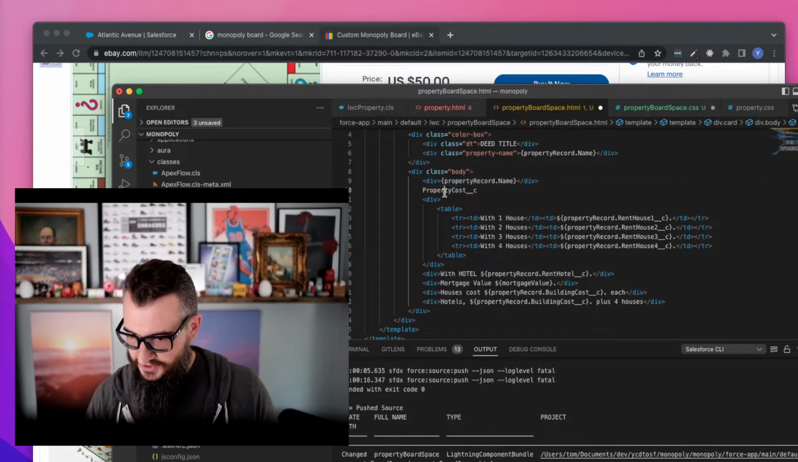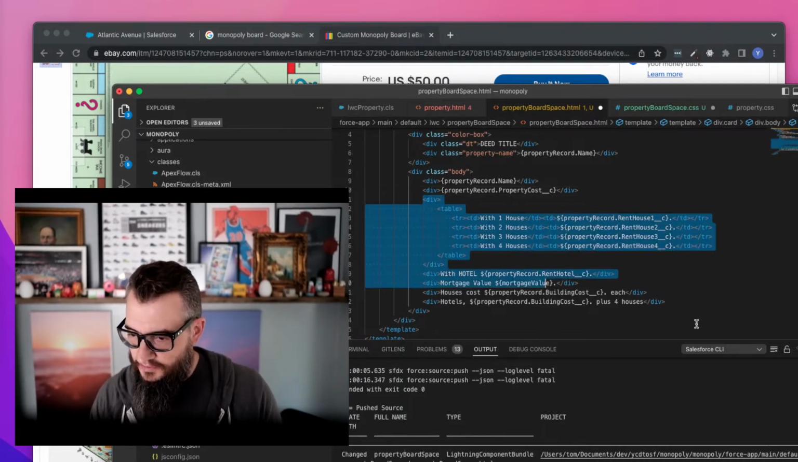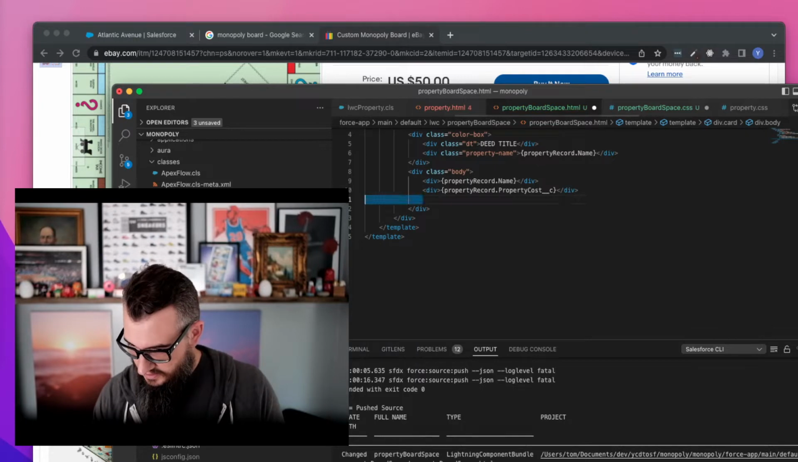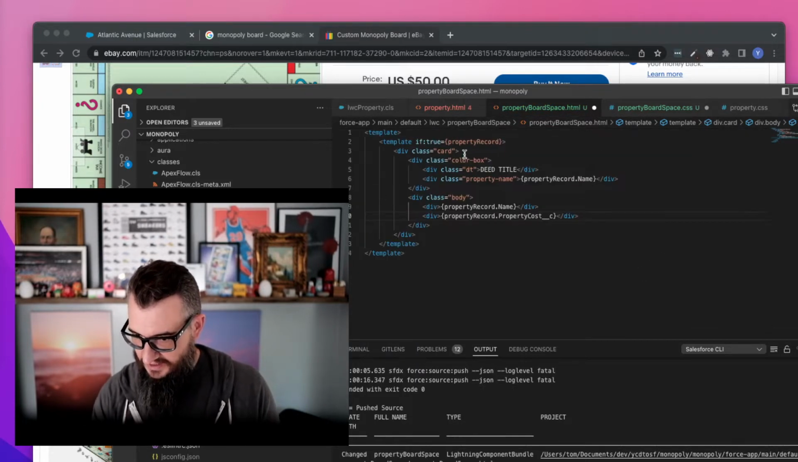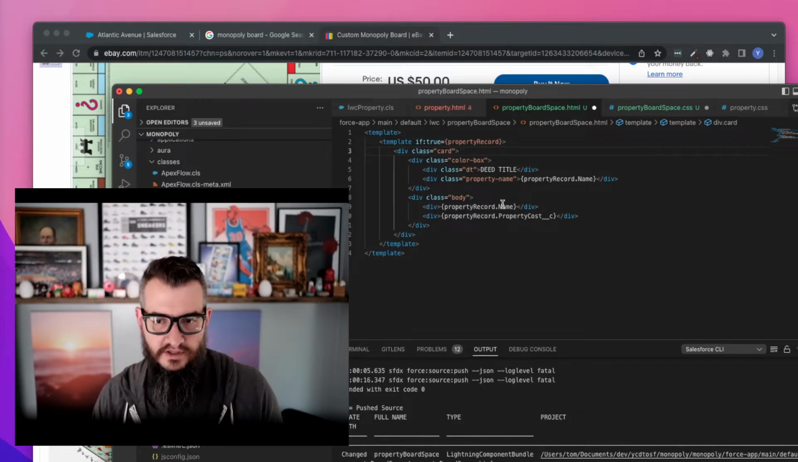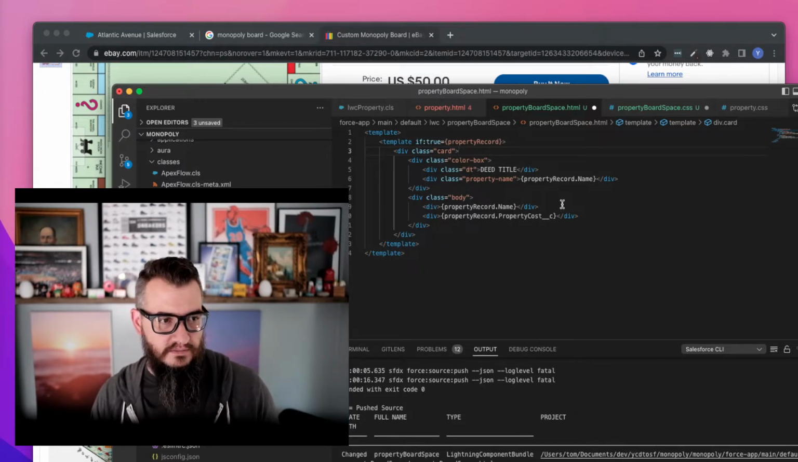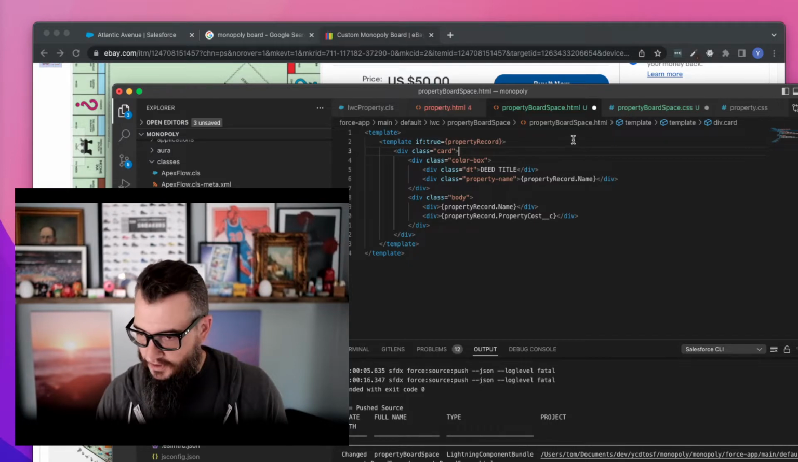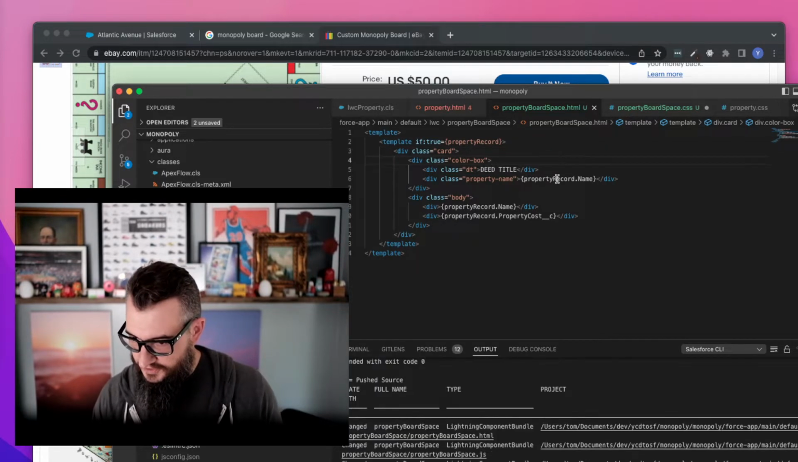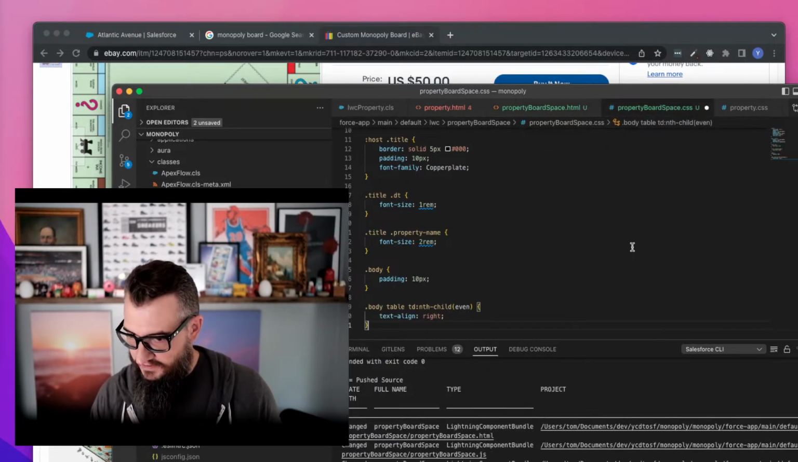So we don't need to display these two things. One needs to be at the top, one needs to be at the bottom. Figuring that out will be something. And that's about it. We have to figure out the pukey green color that is the Monopoly board. We'll do that later. So save that.